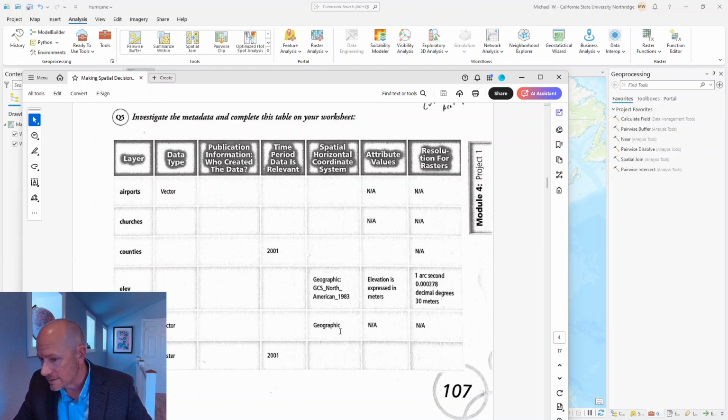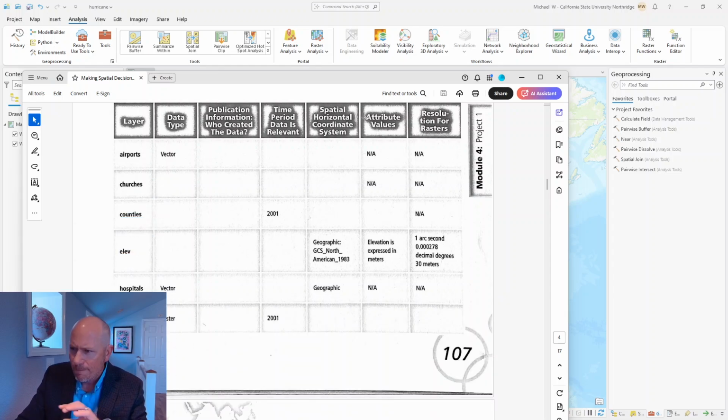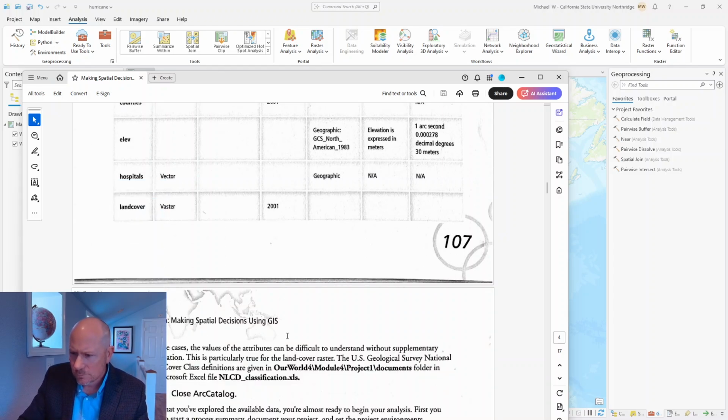Spatial coordinate system, which you would find if you looked through all of this stuff, is basically this stuff is in some different things, some different coordinate systems. That's something we're going to deal with in here. So you don't need to fill this out, but this is good to just think about metadata, what you're dealing with in here, all of that kind of stuff. As we scroll through, we'll come back to the spatial coordinate system thing.